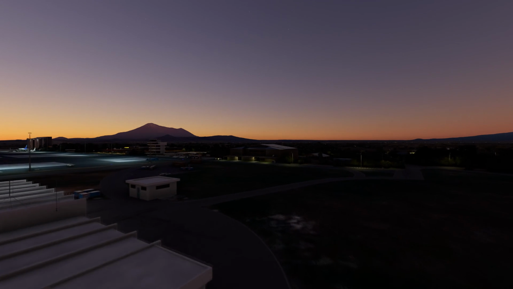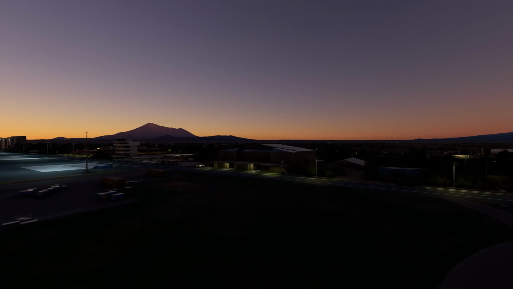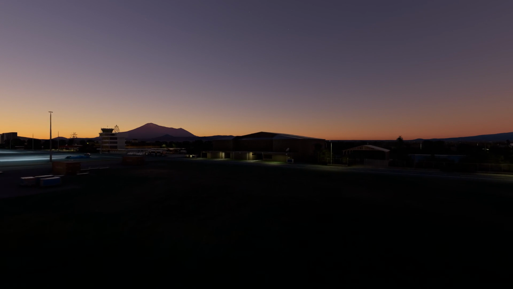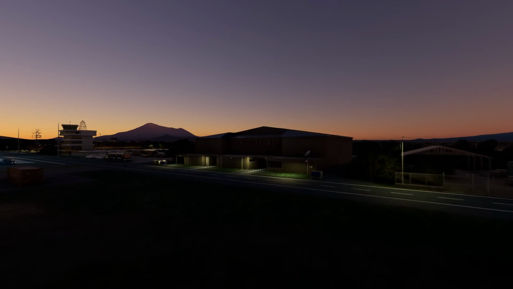So passing over the fire station, just slow this down a little bit. Let's have a close look at the terminal structures airside in the low light.